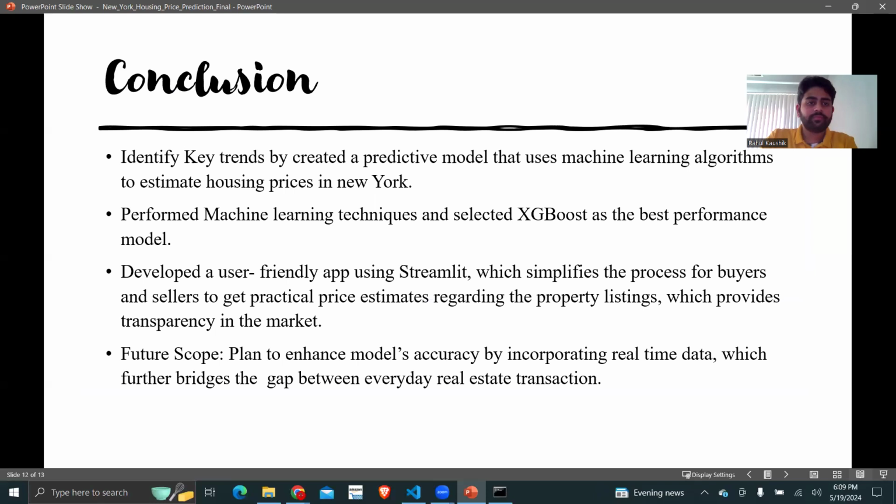Next, the conclusions for the project. Finally, I have created a predictive model using machine learning to estimate housing prices in New York. By applying machine learning techniques on the dataset, XGBoost emerged as the best performing model. I also created a user-friendly Streamlit app, which helps users get the estimated total price based on a few inputs. In the future, I plan to improve the accuracy by adding real-time data. And let's go for the demo of our Streamlit app.